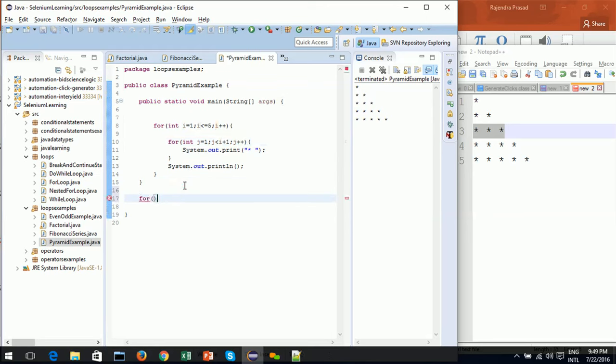for int j equals 1, j less than 2, j plus plus. Okay, this loop gets executed how many times? Only once. First time j equal to 1. Next, when j gets incremented, j value becomes 2. Since j less than 2, that is 2 less than 2, is false, this won't get executed. Only once.